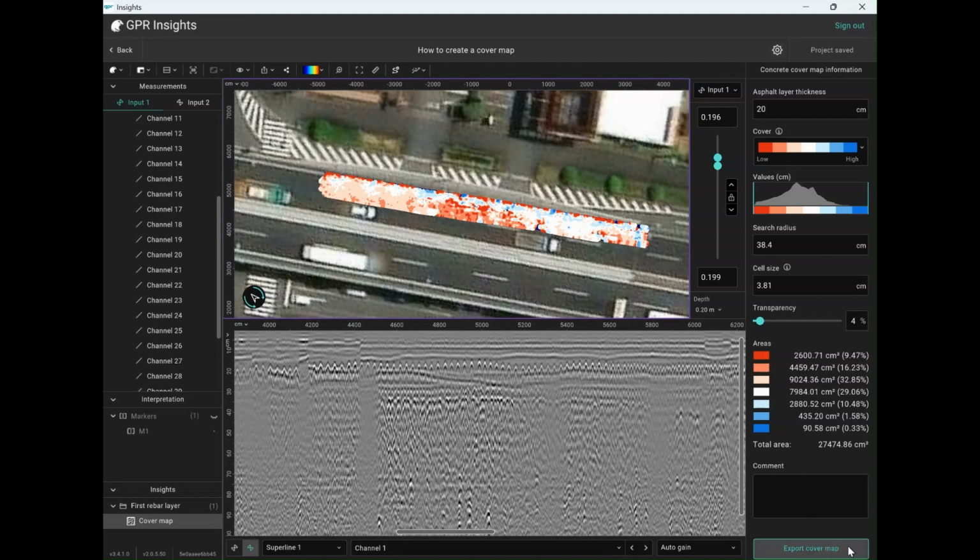You can also export the cover map. This will export a compressed zip file that includes a PNG image with the map, but also a CSV file with the cover thickness values and their corresponding XY coordinates.